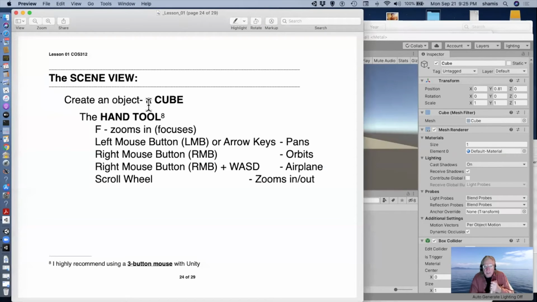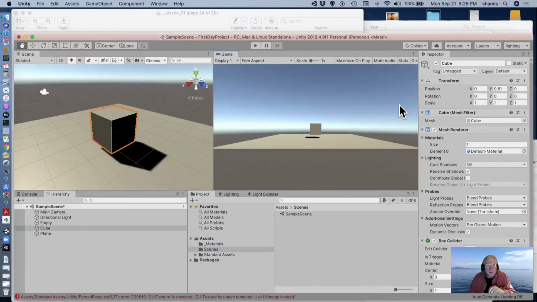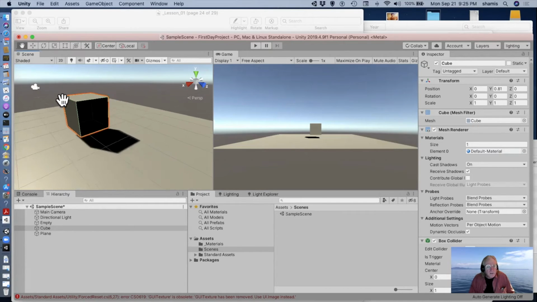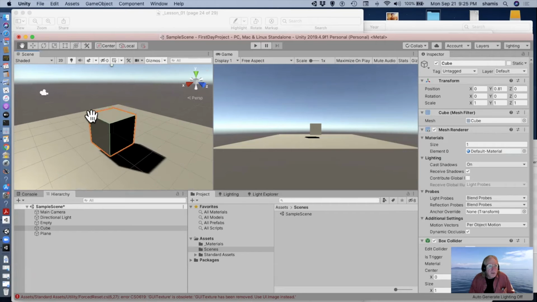All of these things we can fiddle around with and move. As I mentioned, the F key focuses. And this all works when you have the hand tool selected. There are a bunch of different tools here that do different things, but the hand tool is the one that lets you move around in your world. If you have the select on, instead we're going to be moving the object around. So these tools do different things.